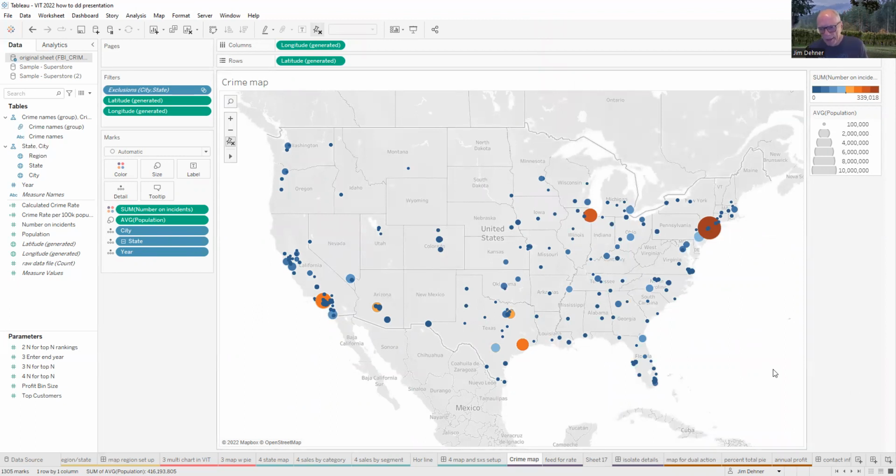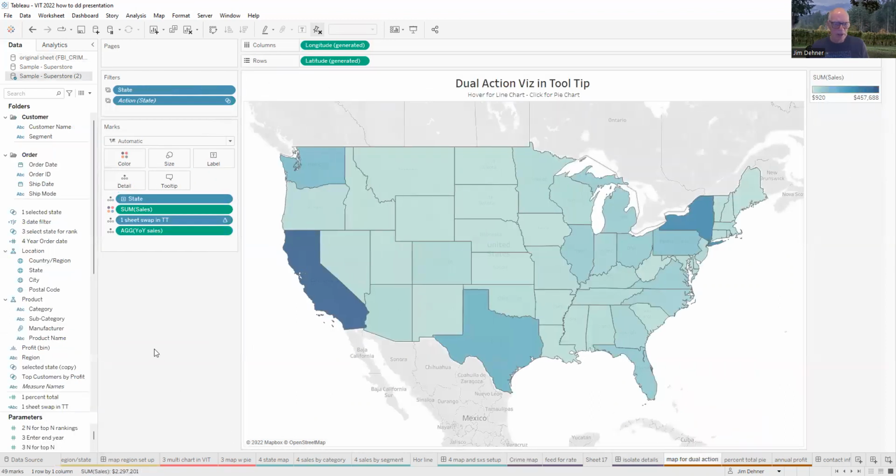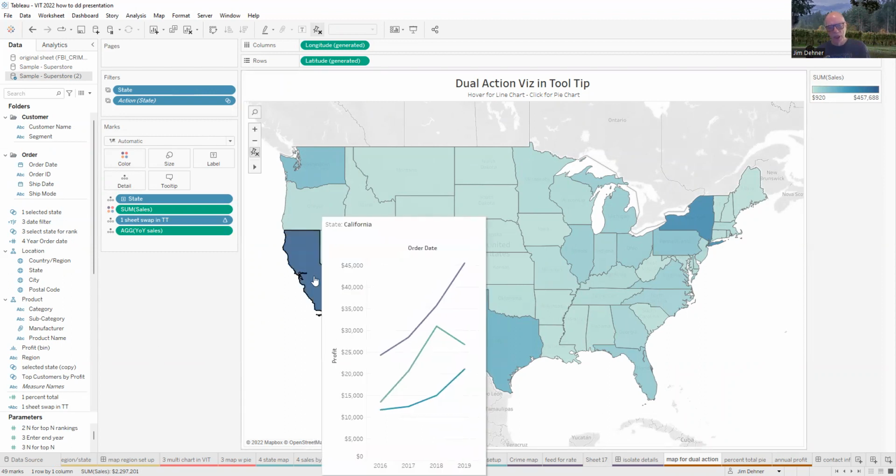Let's take a look at the one last example I want to share with you. This one gets really complex, and sometimes the easiest thing to do is to show you the result, and then we'll talk about how you actually do it. This is a dual action Viz in Tooltip. When I hover over the state of California, for example, I see a line chart, a trend chart that's going to show me profitability or profit by year.